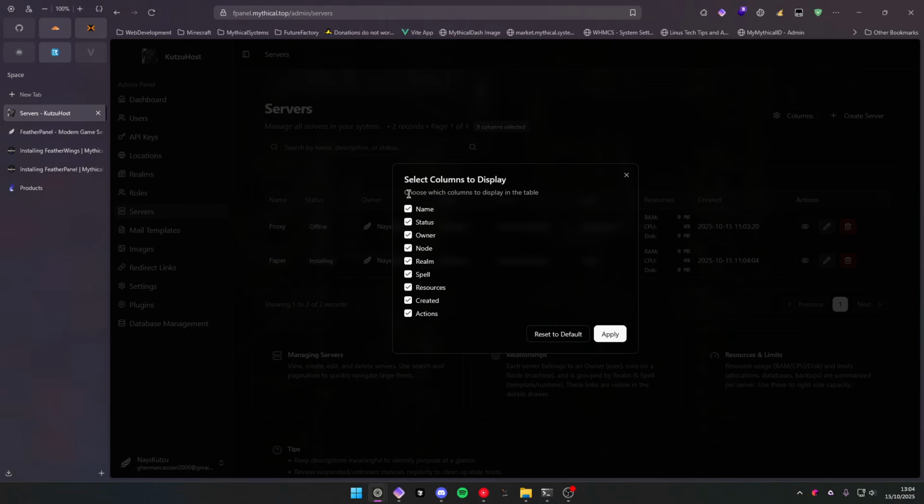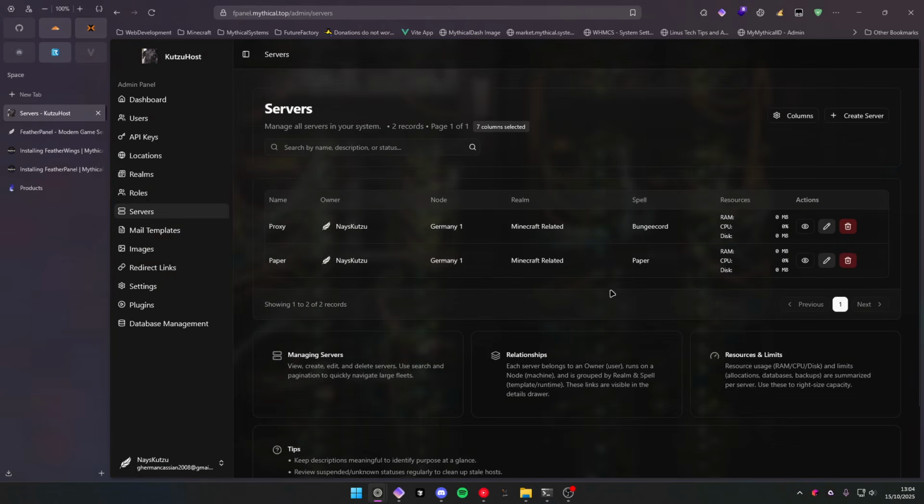Of course, in FeatherPanel you can hide columns that you don't want to see, in case you don't want to see created, or let's say status, which sometimes doesn't work. You can just hide them, and it's gonna remember your changes till you log out.